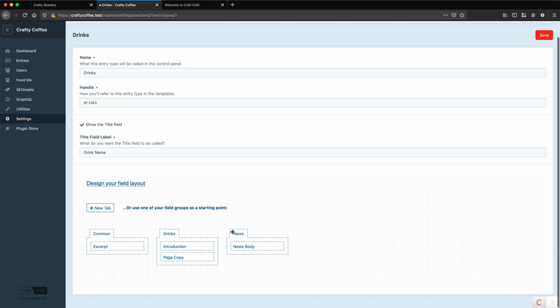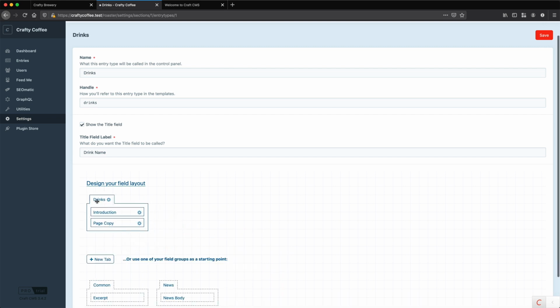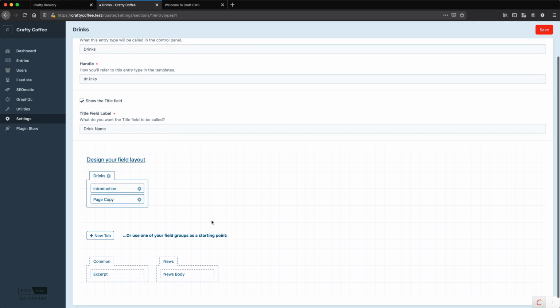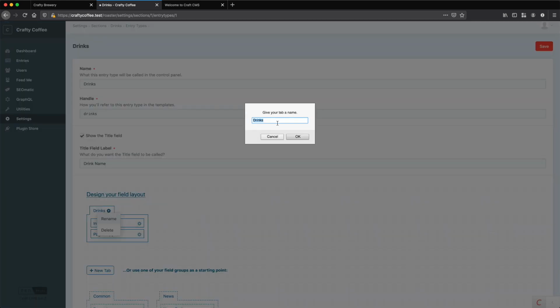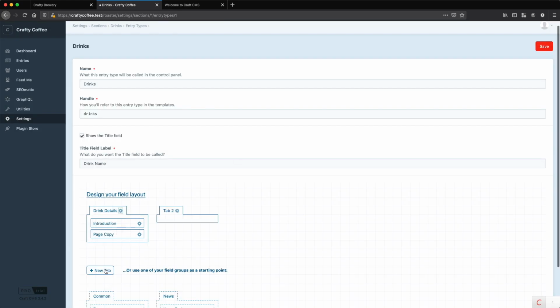These are the fields organized in tabs by section. You don't have to use these as they are, but I can drag up the drinks, and I have introduction and page copy. So that's good. I can rename this if I want. I can say drink details. And of course, we can also add multiple tabs if we wanted to as well. And that's great if you have a lot of fields and you want to split those fields up into different tabs to make it easier to enter the content.